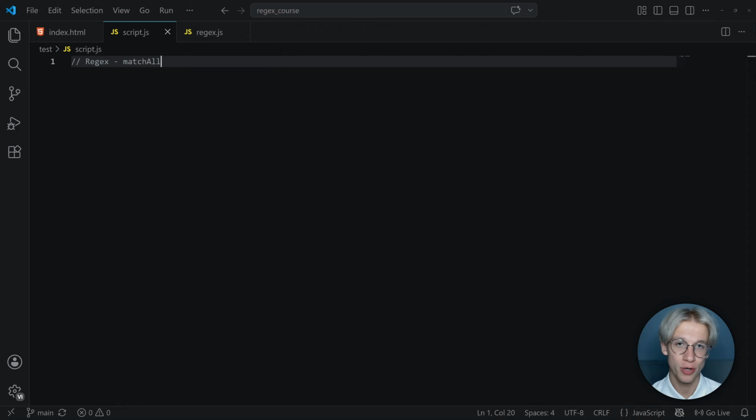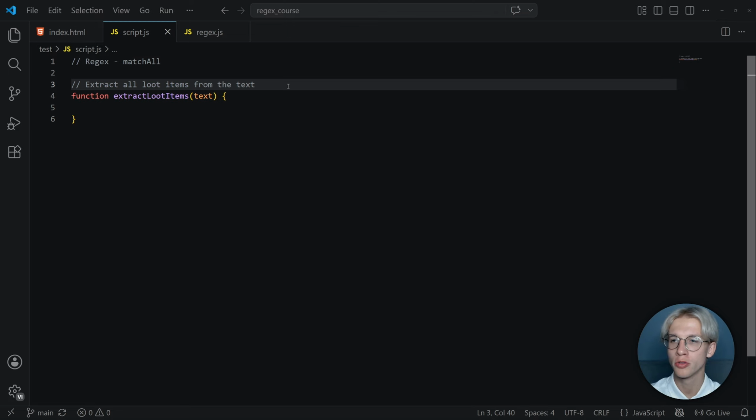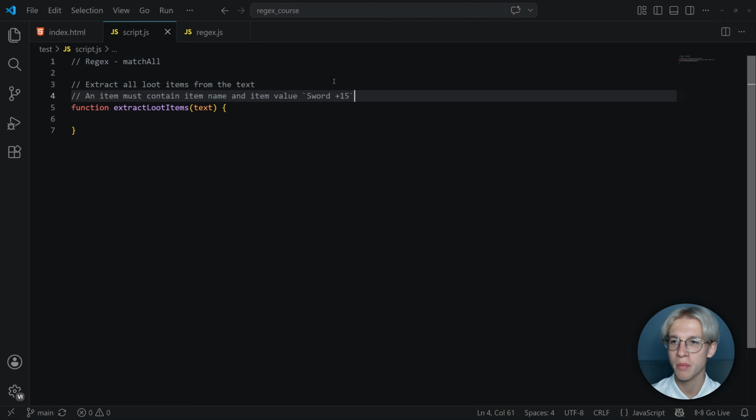matchAll function in regex. Let's learn about the matchAll function by solving this code challenge. In this code challenge, you will need to implement the function extractLoopItems that expects one parameter, text. This function should extract all loot items from the parameter text. One item must contain the item's name and the item's value.